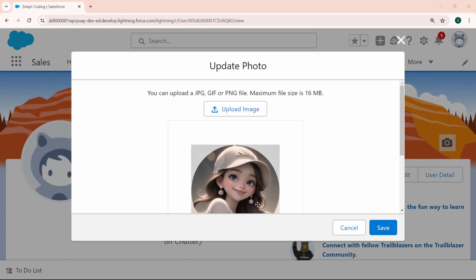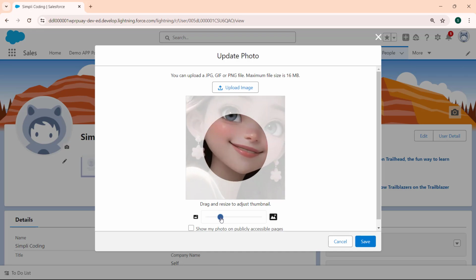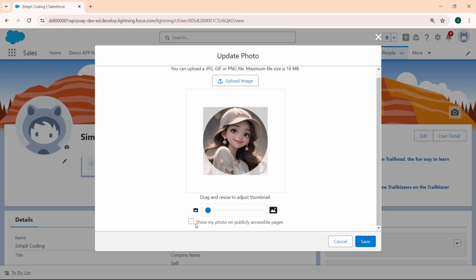And here we go. You can see our image is uploaded here, and under this we can see the drag and resize option. You can drag this and resize your image as you want. Then you can see that there is a checkbox present, Show my photo on publicly accessible pages. If you want to show your photo on publicly accessible pages, then click on the checkbox, otherwise leave it as it is. But I want to show this photo on publicly accessible pages, so that's why I click on the checkbox and hit the Save button.